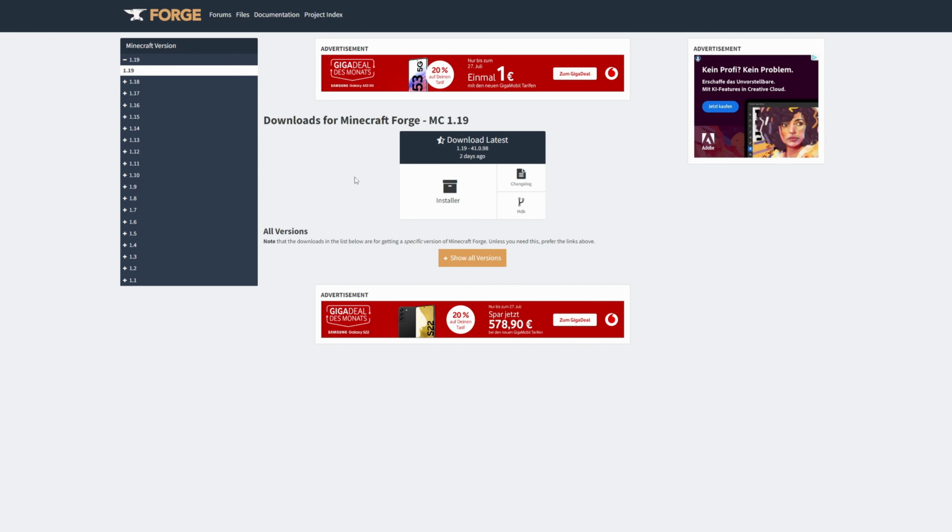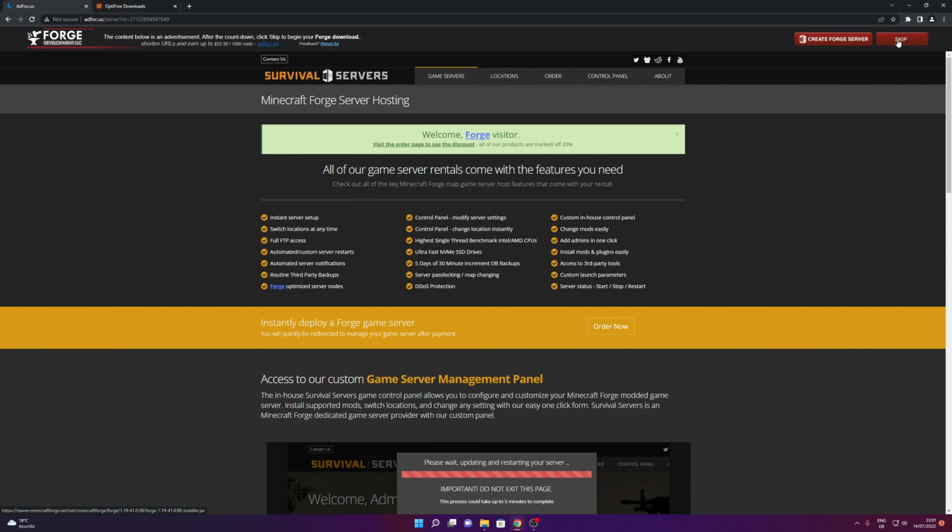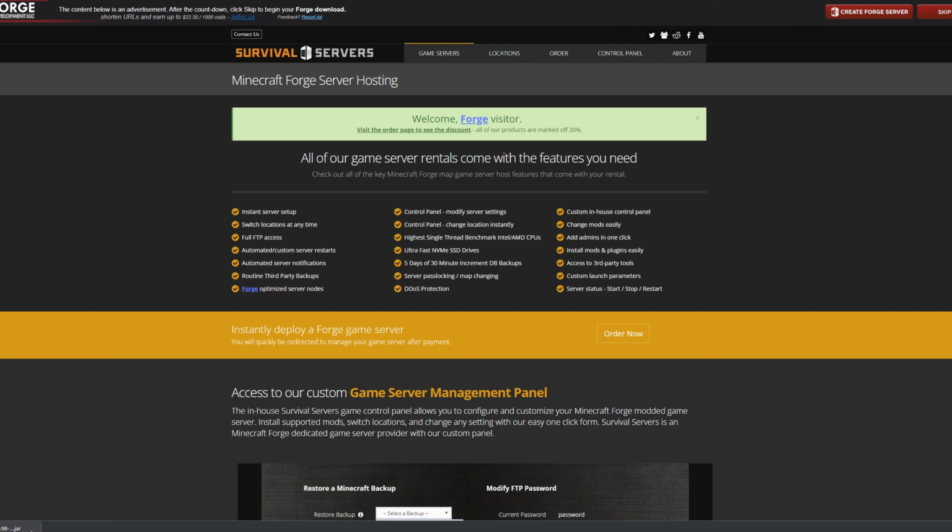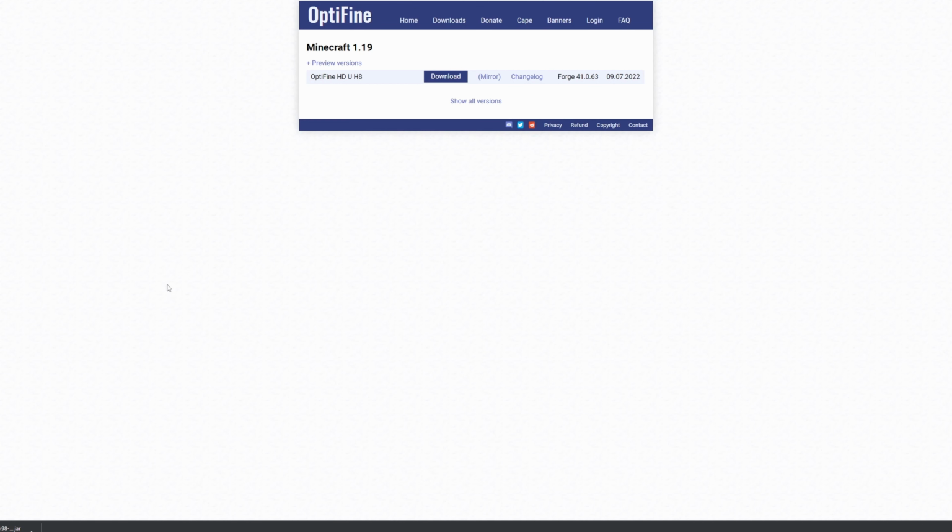And Optifine is one of the mods, so you want to click into Installer. Now you want to click here above where you see Skip, and now it's going to start to download right here. While this is downloading, you can also start to download Optifine for this version of Minecraft. So go into the Optifine website, and here you see Minecraft 1.19. You want to click into download.